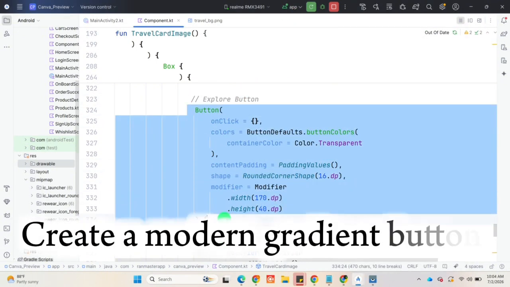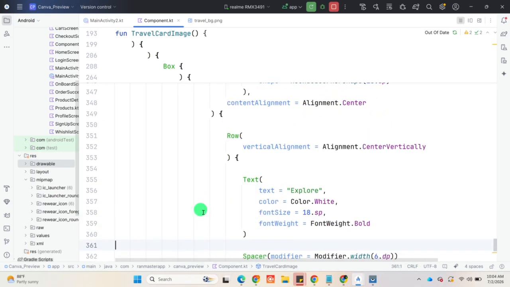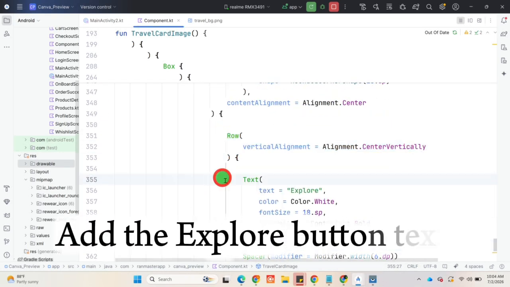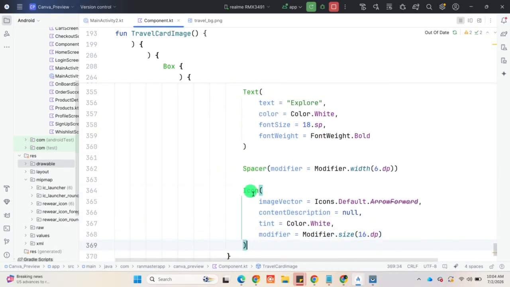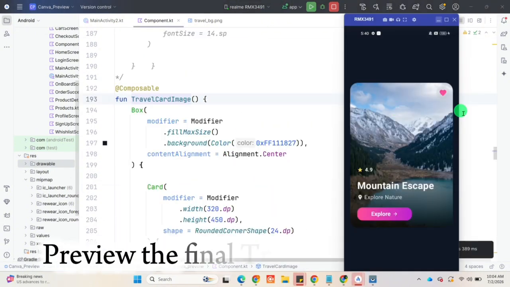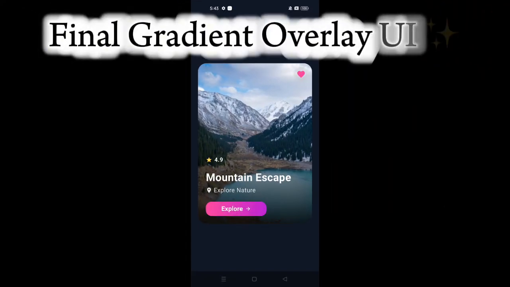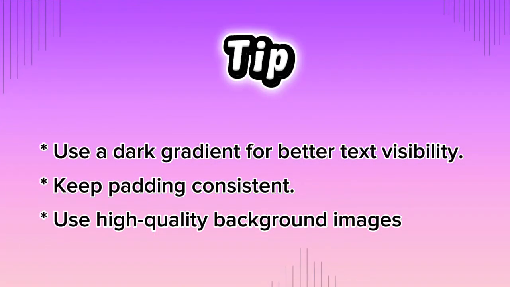Create a modern gradient button. Add the Explore button text. Insert the arrow icon. Preview the final travel card design. Final gradient overlay UI.